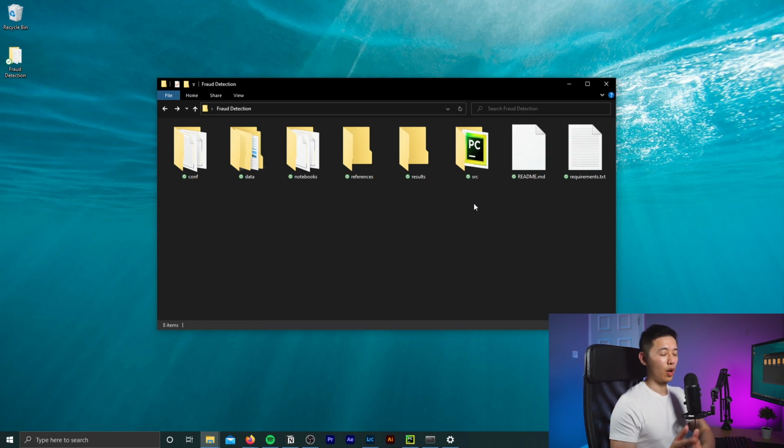Essentially, I've kept the code separated from my notebooks as much as possible. And the reason for that is because I want the project to be as easily reusable as possible. So in the future, if I want to go back in here and reuse a function, I can easily do that by going into this source folder and then accessing the code from there.